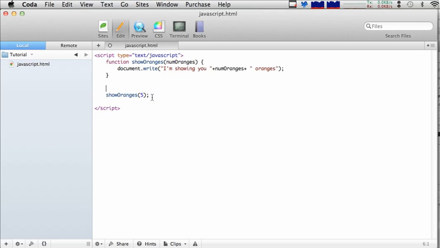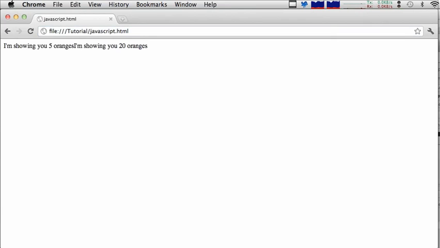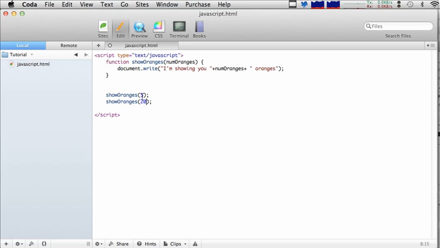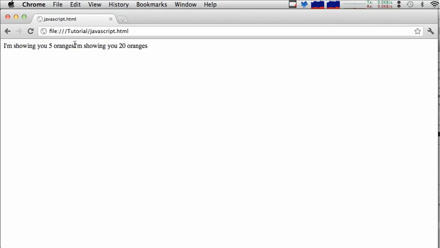Let's run it again. And let's show 20 oranges, because we got a bunch of them to show. So the first time we showed 5. The second time we showed 20. I'm showing you 5 oranges. I'm showing you 20 oranges.